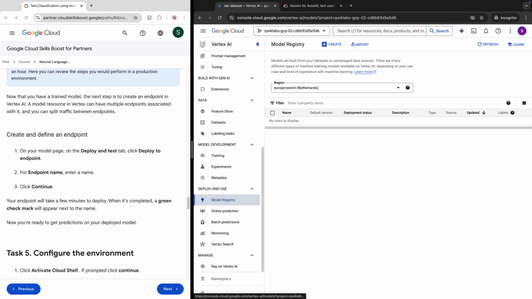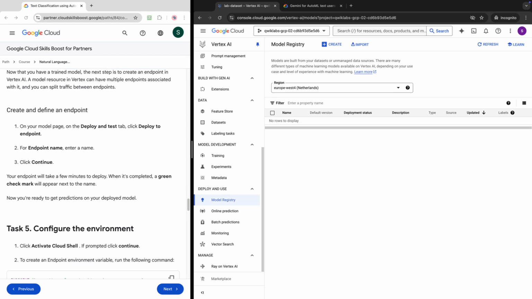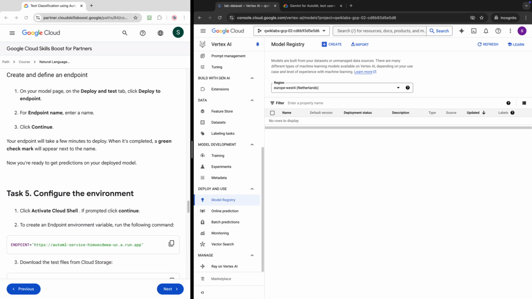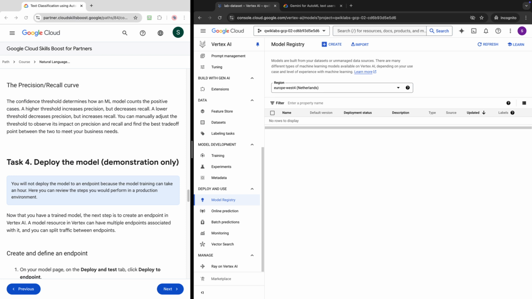I don't have a model, just checking whether I can get a model here. And you need to deploy it because model training takes time. Here is a review of the steps you perform in production. Now you have trained the model. The next step is to create an endpoint in your system, because you can have multiple.